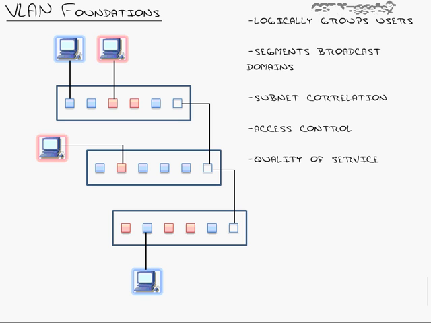Just to make sure we're all on the same sheet of music, I'd like to do a little review of the VLAN foundations. What are VLANs? Well, by default, a Cisco switch sends a broadcast everywhere, right? Every switch does. That's what switches do. But when we set up VLANs, the broadcast traffic is restrained to the VLAN that it was received in.